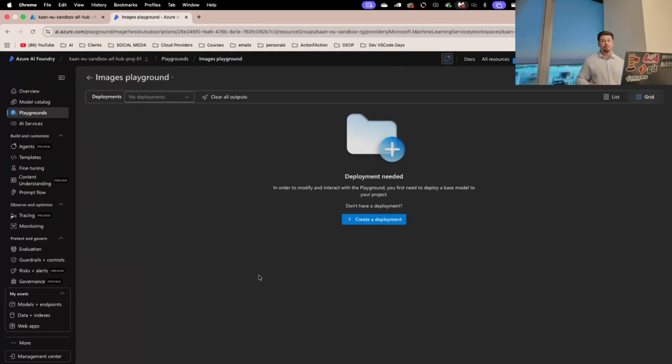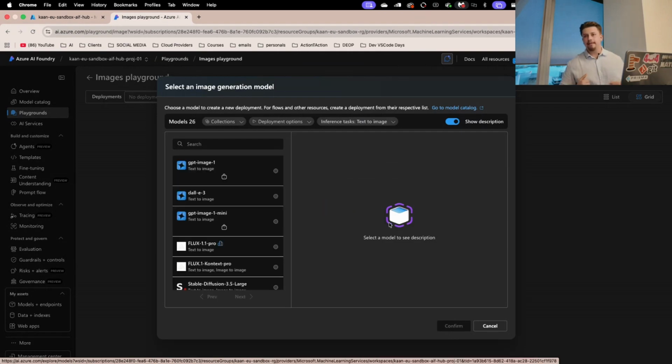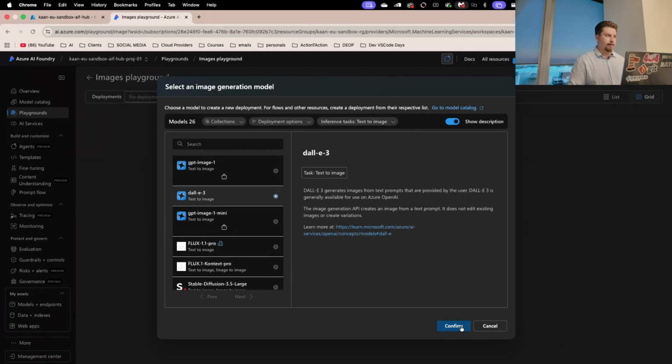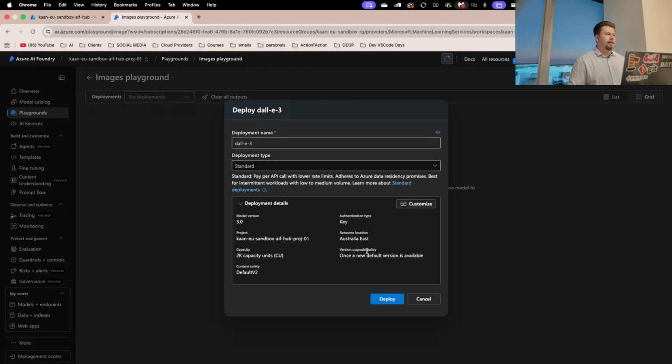Then you have your image playground that you can generate images from, right? I think I need to create a deployment. This is a good example. So for images, I cannot use the model that I use for video or chat, right? I need a different model that is capable for imaging. Here you can see some models. I'm gonna go with DALL-E 3, which is one of the most popular ones out there.